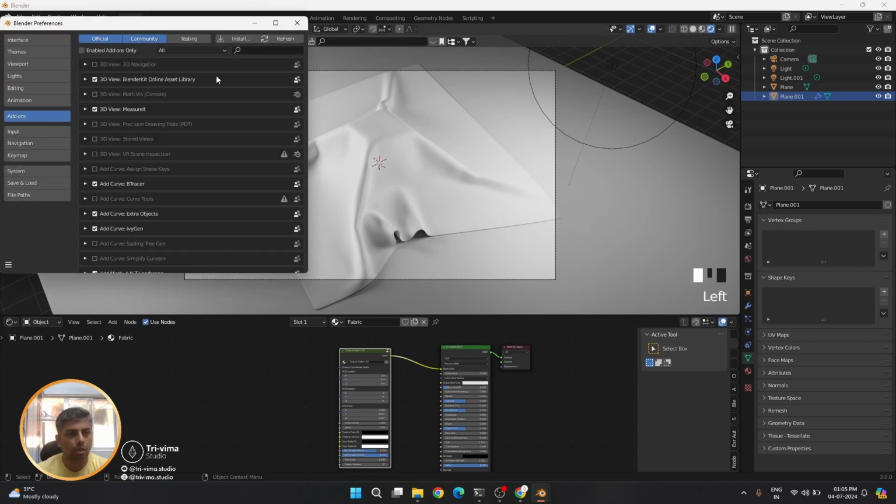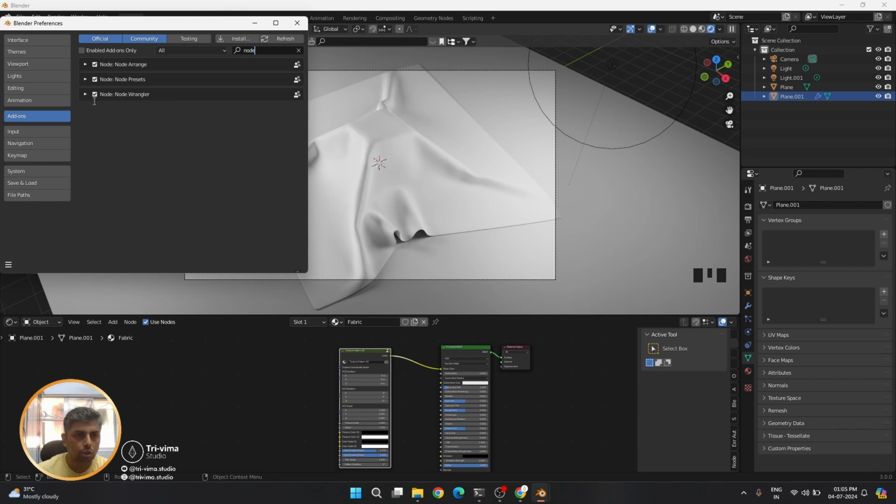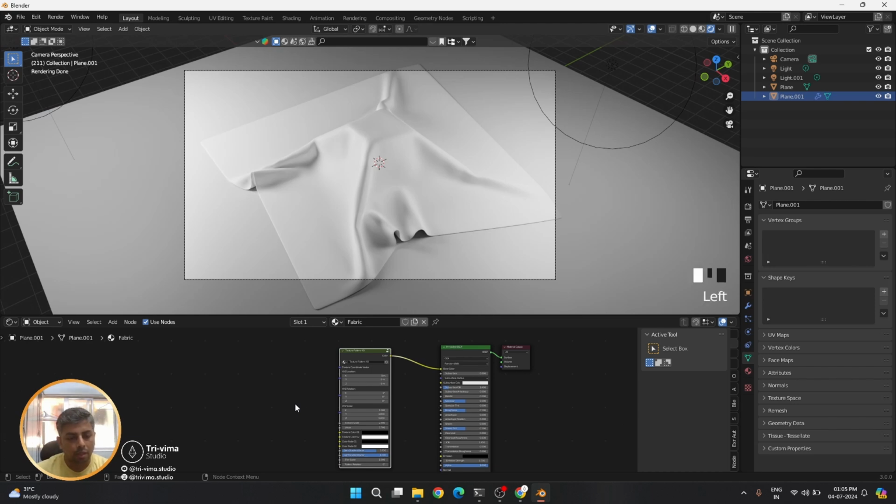If you have Node Wrangler on, go to Edit, go to Preferences, and type Node Wrangler here. This should be on. Turn it on, and then you can save it for safety. Save preferences, and then close the preferences. Now Shift A, select this, press Control T, and you'll get this texture coordinate set.